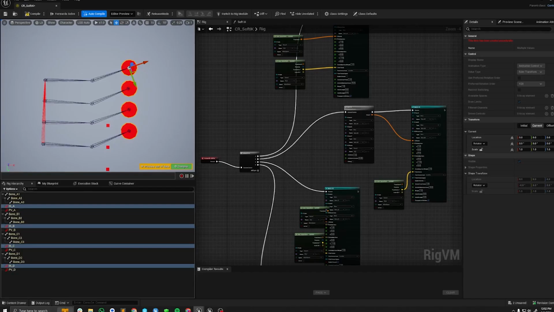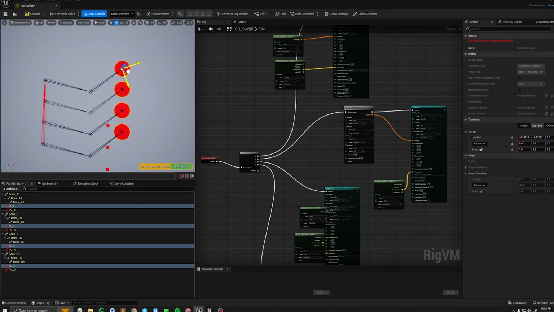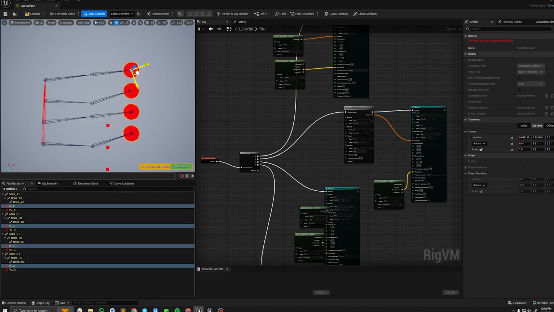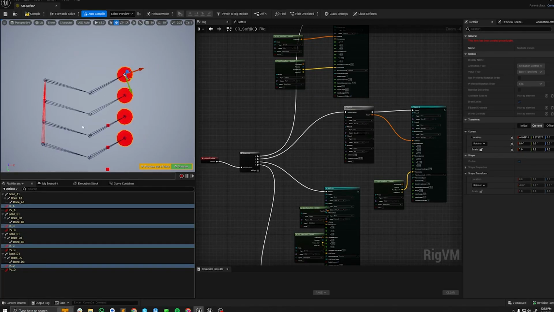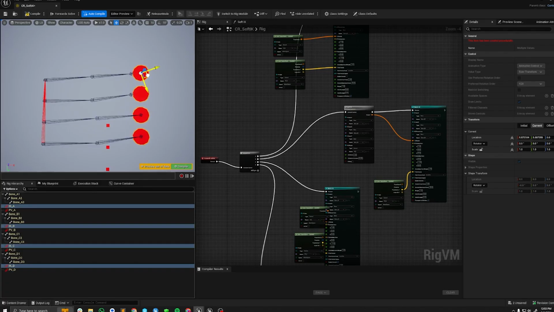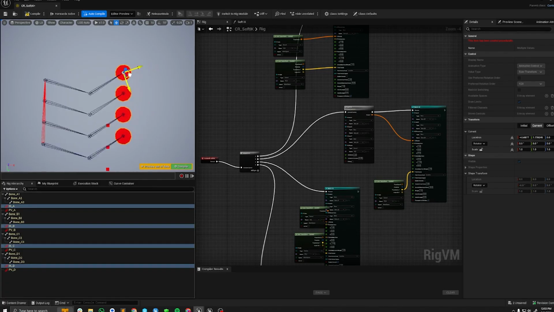Hey everyone. So today we're going to take a look at how to do soft IK with control rig. Soft IK is a way to avoid this kind of snapping motion that happens when you pull your effector on an IK chain. So this first chain here has no soft IK and no stretch. The second one has soft IK but still no stretch. This one has stretch but no softness. And the last one has stretch and softness.